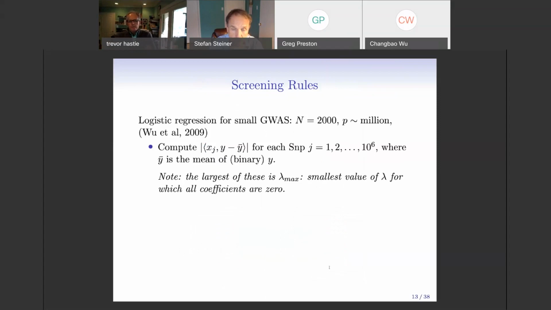So let's start with, and this is work I did with a group, Ken Lang and Tong Tong Wu in 2009. This was a small GWAS with 2,000 observations and around 1 million SNPs, right? Much fewer observations than we have here, right? And here was the idea. You compute the inner product between each SNP, that's the xj, and y minus y bar. So y in this case was a 0-1 binary variable case control. And the data set, it was actually 2,000 observations at 1,000 cases, 1,000 controls for some disease, right? So y bar is actually a half, right?